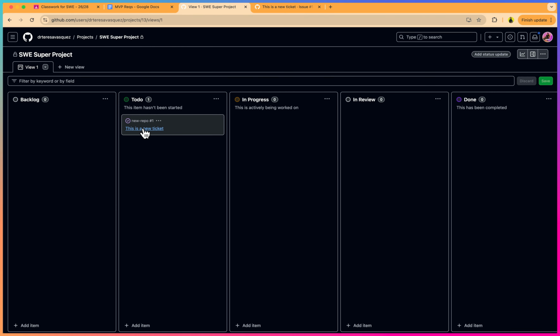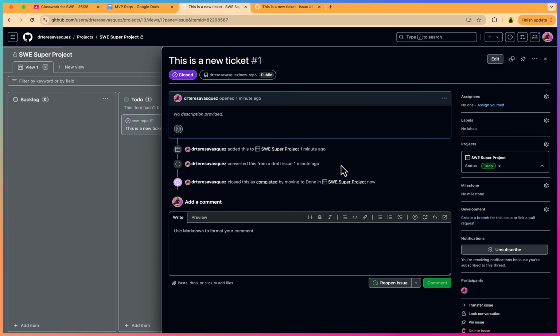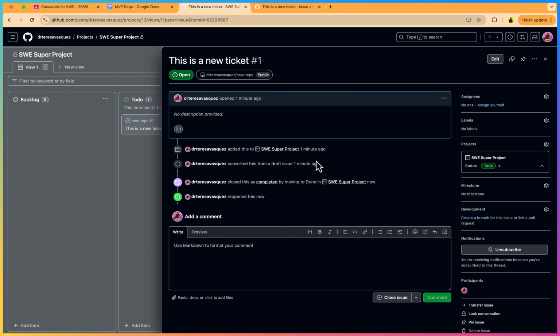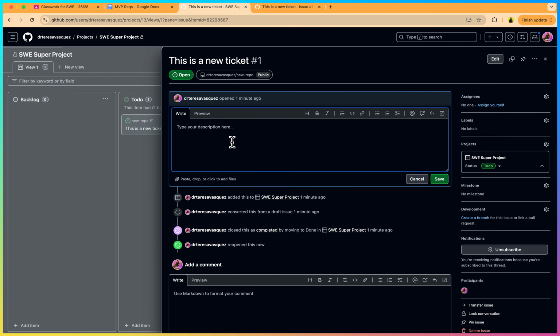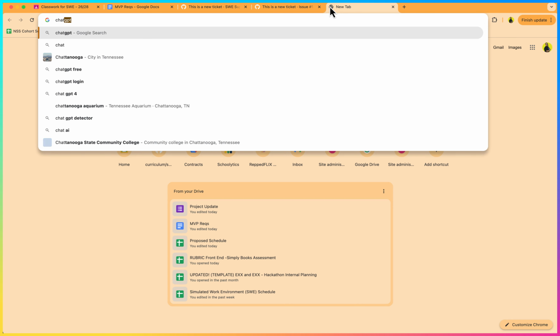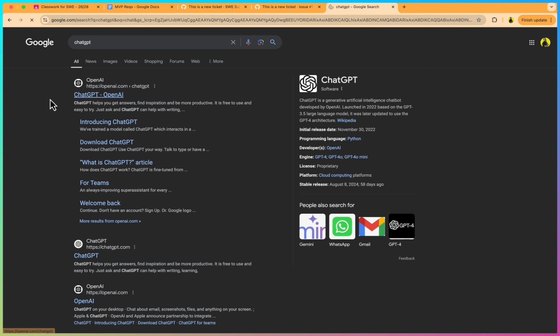Now let's talk about this. This ticket is still closed. You see that I moved it. It's in to do, but it's closed. I'm going to reopen the issue so that it's no longer closed. But when we come into the ticket, we are going to edit it, and then we're going to do acceptance criteria. Okay. And I'm going to use ChatGPT. So I'm going to go to ChatGPT. I'm just going to Google that.